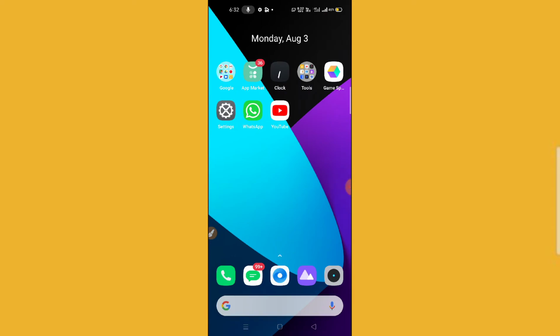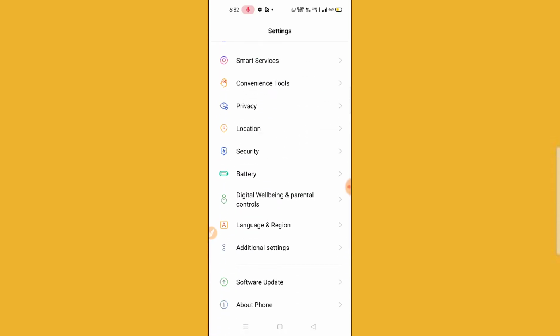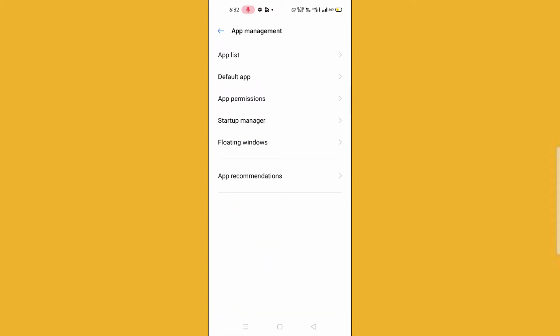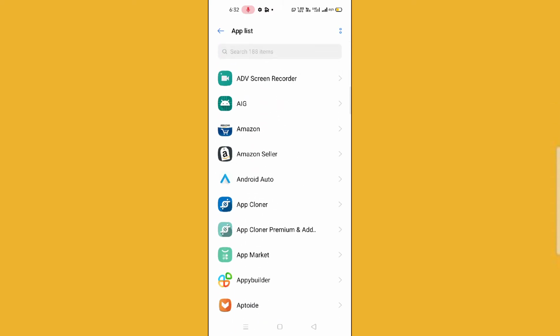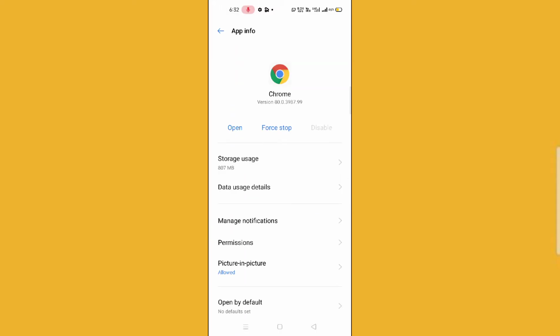If these things also don't work, then no need to worry, I have another solution for you. You just need to go to your phone settings, scroll down, and go to the apps management option. After going to app management or installed apps, you will see a list of the applications installed on your phone. Here you have to simply search for Chrome. You can see this is the Chrome browser. What you need to do here is very simple.